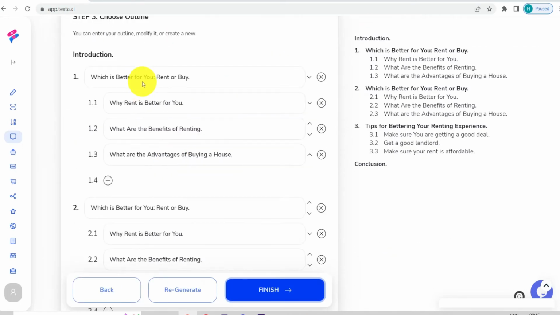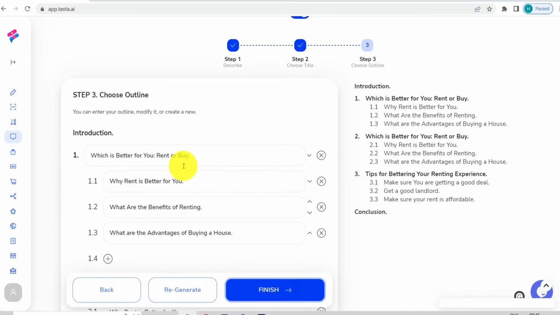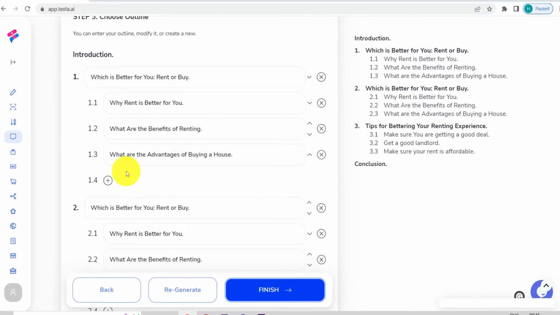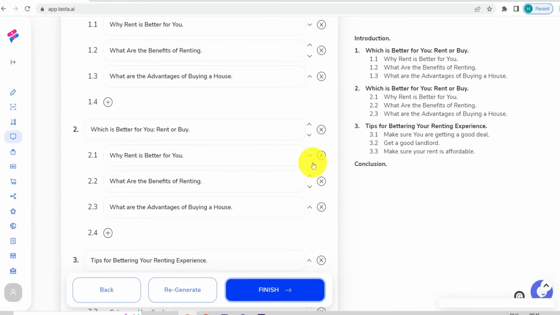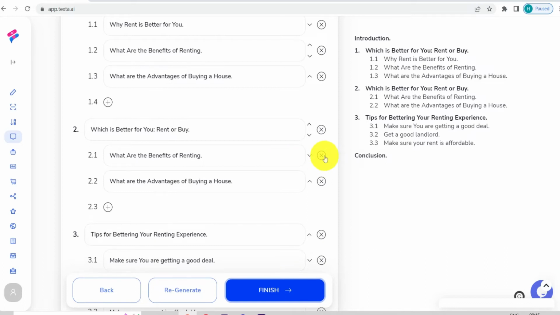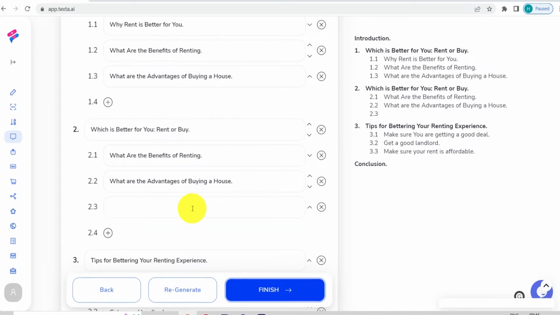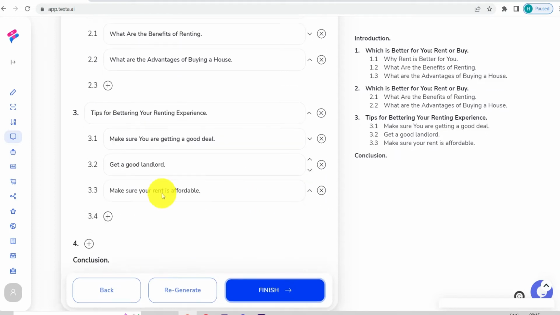So these are all the outlines which are generated. So here as you can see, if you don't like any outline, you can just delete that. So let's say if I don't like this outline, I can just delete that, and if you want to add anything you can just add it here. So if you want to add any outline manually, you can add it here. So you just have to write it here. So I'll keep it as it is.